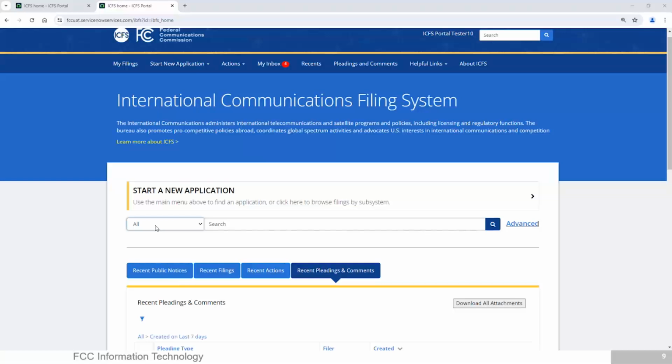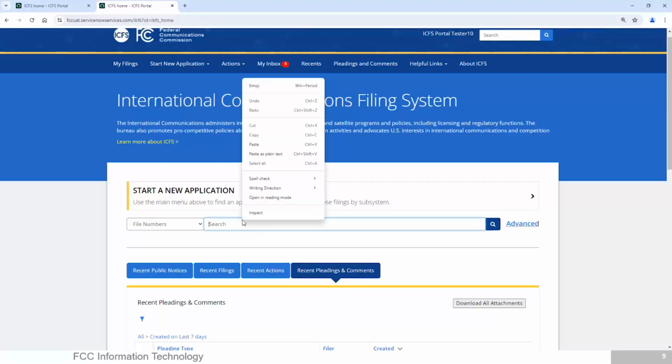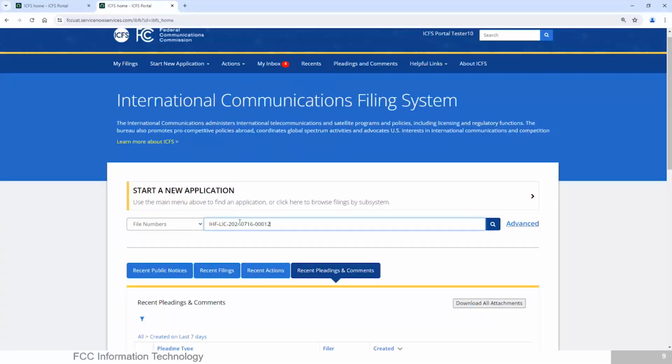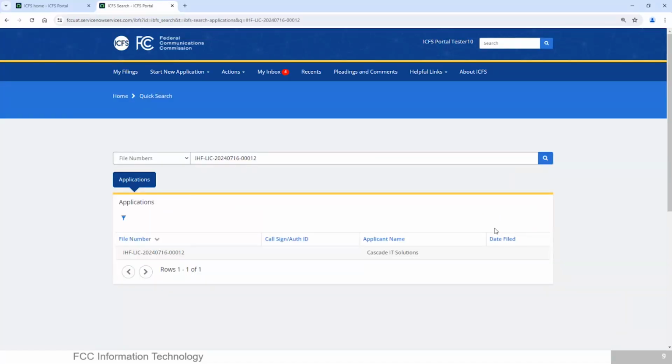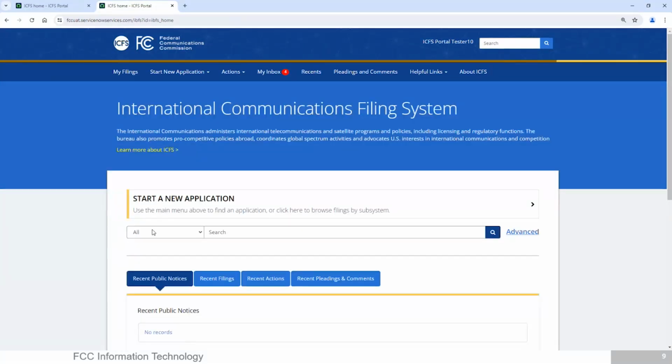For example, we can type the file number here, and then search, and you can find the application. Also, this is part of the quick search. Also, you can click on the advanced.